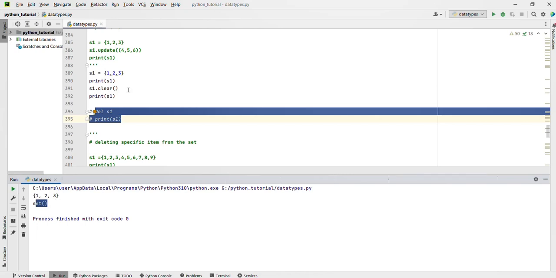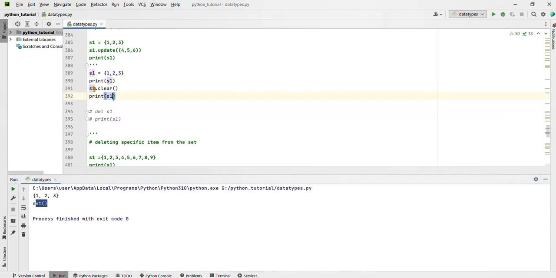That is how the clear function works on the set object. But if I want to delete the entire object from the memory, items along with the object, at that time we can use the del keyword. This is a built-in keyword in Python. With the help of the del keyword we can delete the object.